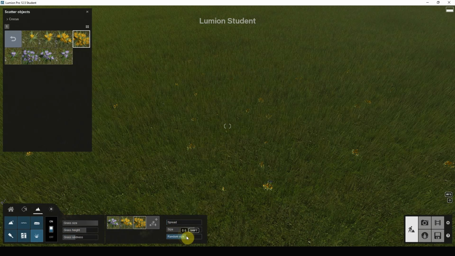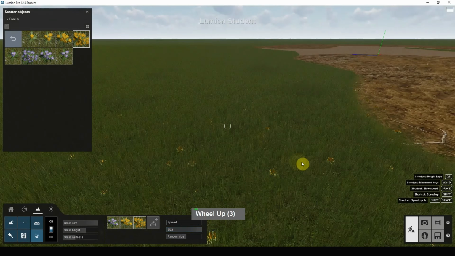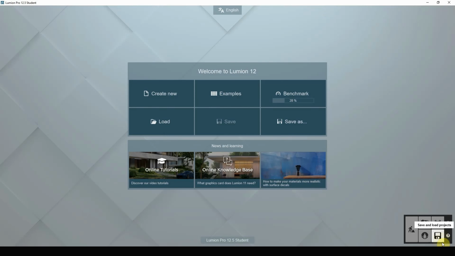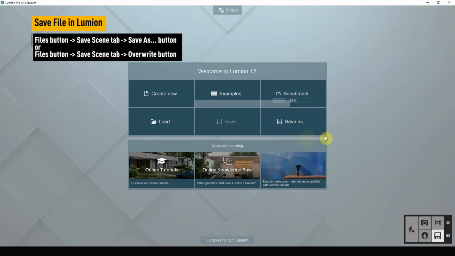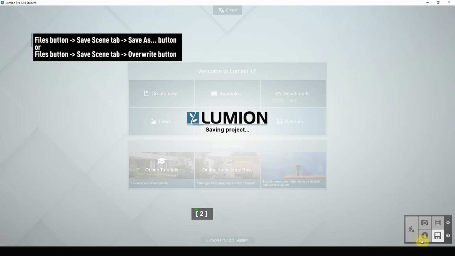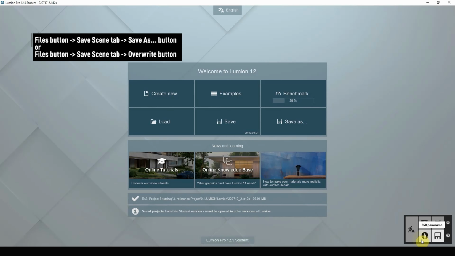Never forget to save your file, especially in Lumion. To save any project, we need to select the Files menu, which we can find on the right-hand side. Select Files button. Click Save Scene tab, then Save As to make sure that the scene file is saved correctly. Do not save it directly to the network drive or the cloud backup folder. Make sure to give each file a unique name so that you don't keep overwriting the same file.